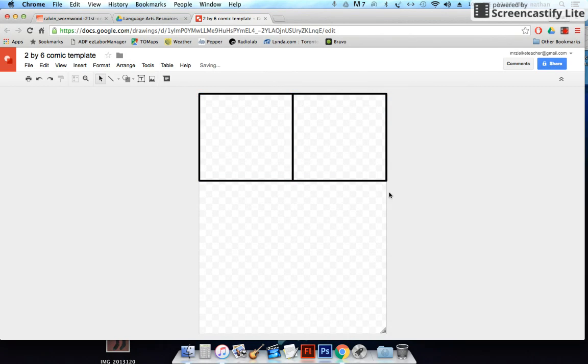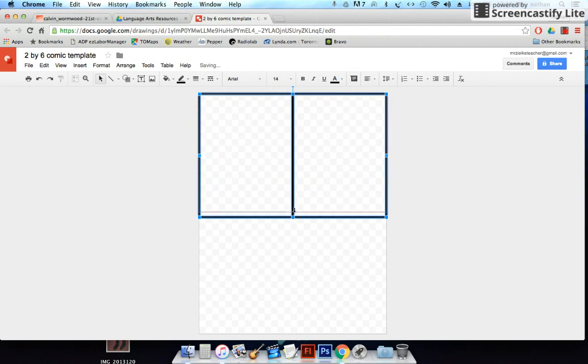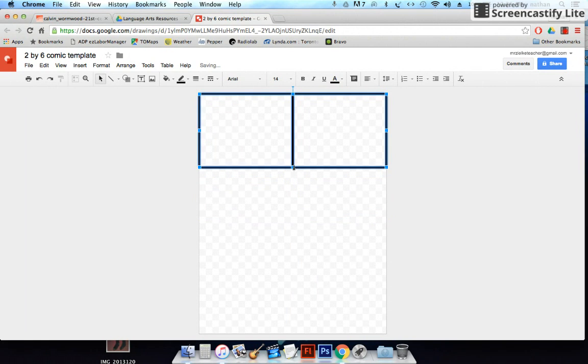Now, if I want to select both of them, I can click one and then hold down Shift and have them both selected, or I can just click and drag my select box and select them both. So if I want to make this a bit longer, I can click here and pull down. If I want to make it shorter, I can click here and pull up. Now I want to make it 2 by 6, so it's probably going to be somewhere around here, but I don't know yet exactly how big that will be.